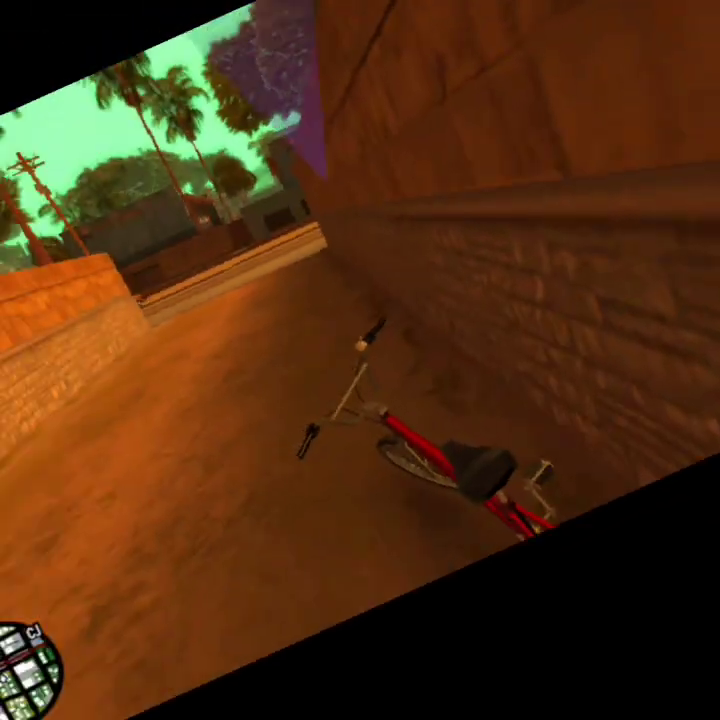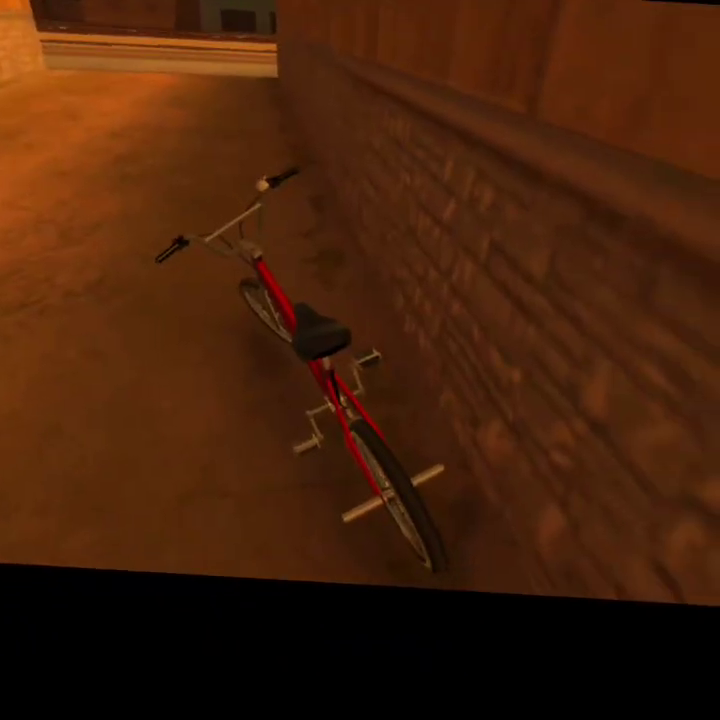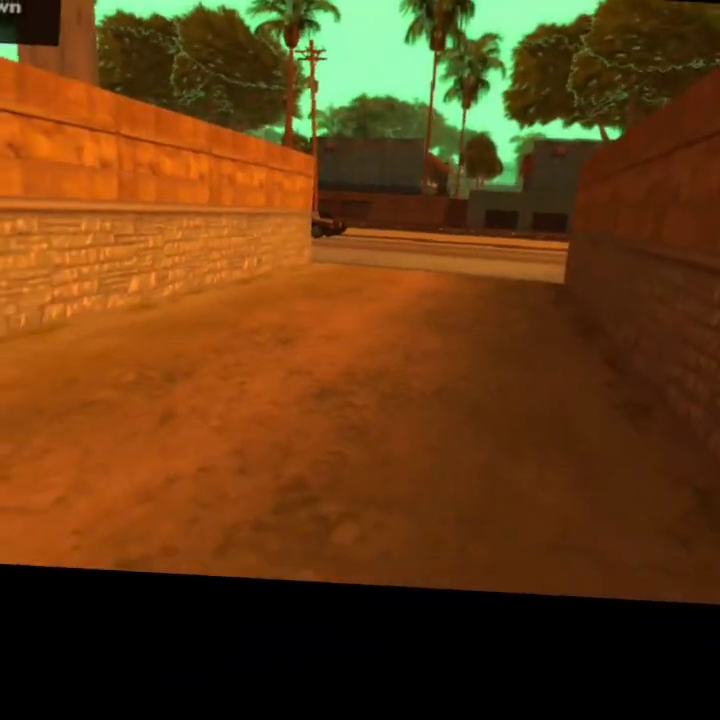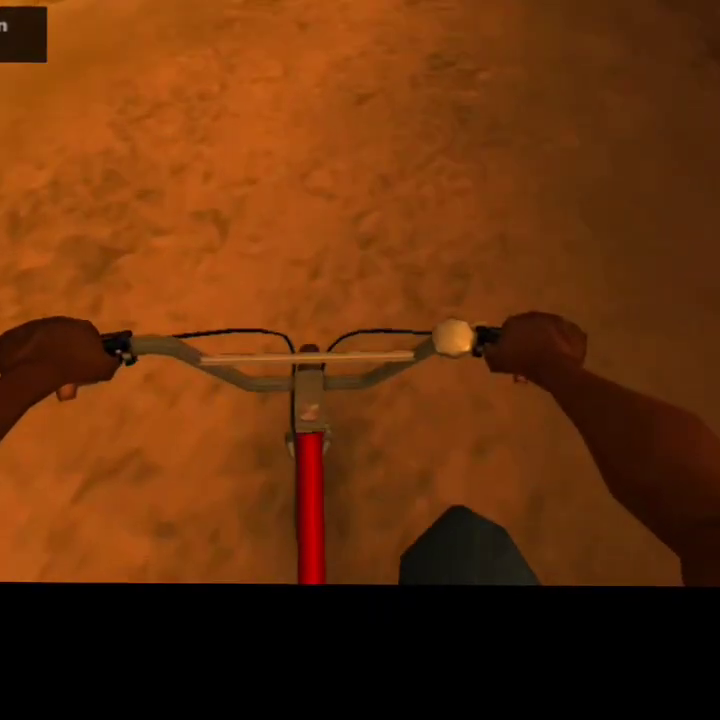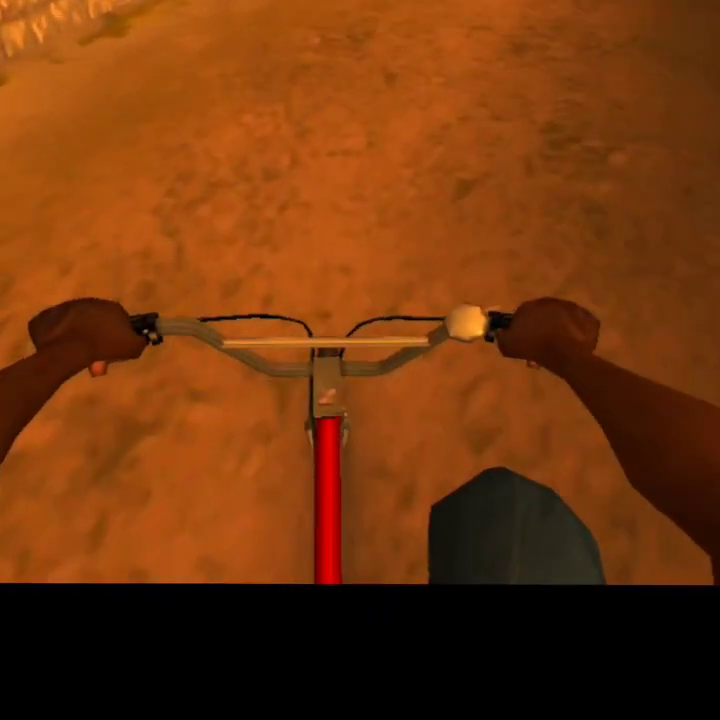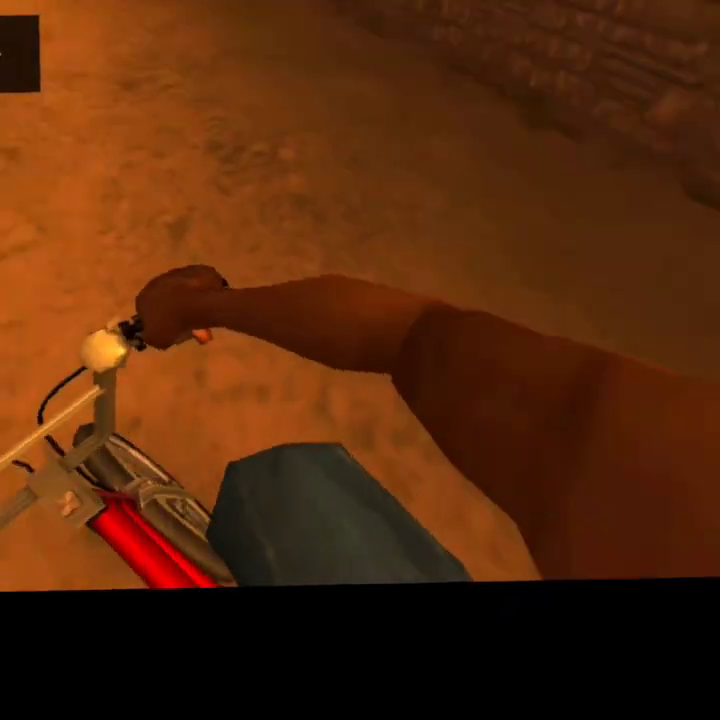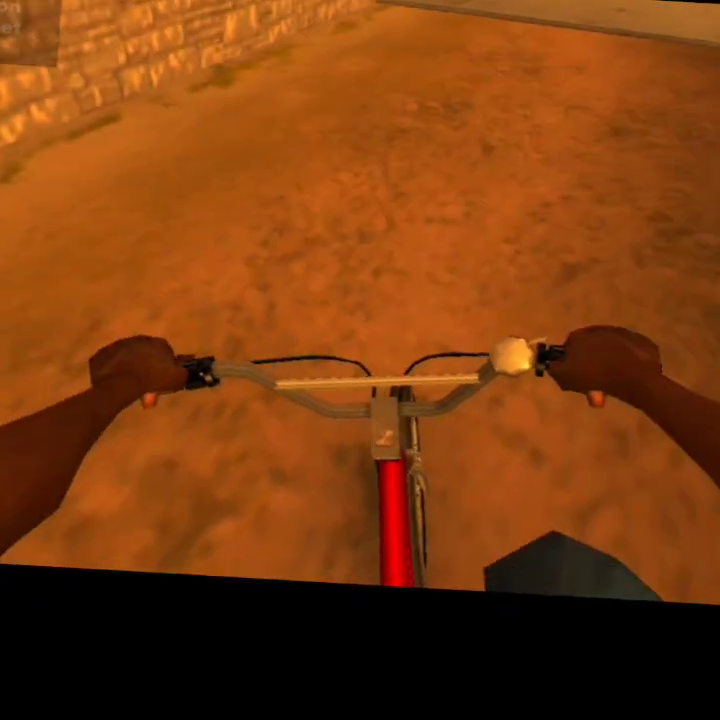So, like, I'm using my head and looking. Like, I can turn. Or I can hop on this bike. And use your joystick on your left to go backwards and forwards, as well as left and right, and your right joystick is to look around.